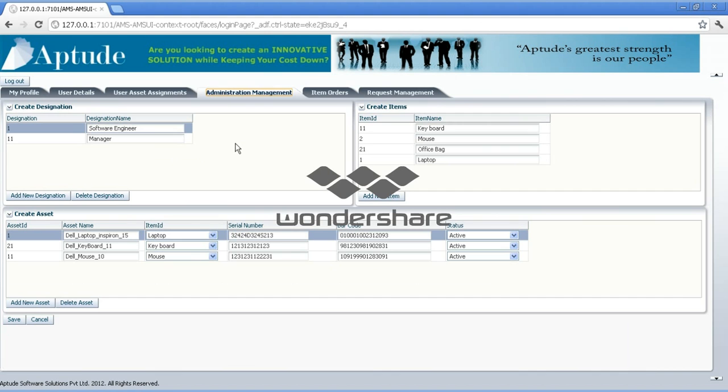Moving forward, administration management is a master detail page which is accessible to the network administrator again. Here he can create new items, and new assets for all those items. Items are the category of assignments. Keyboard is a category, mouse is a category, a laptop is a category, and each category will have its own assets with their respective asset names, asset IDs, serial number, barcode, and its active or inactive state.